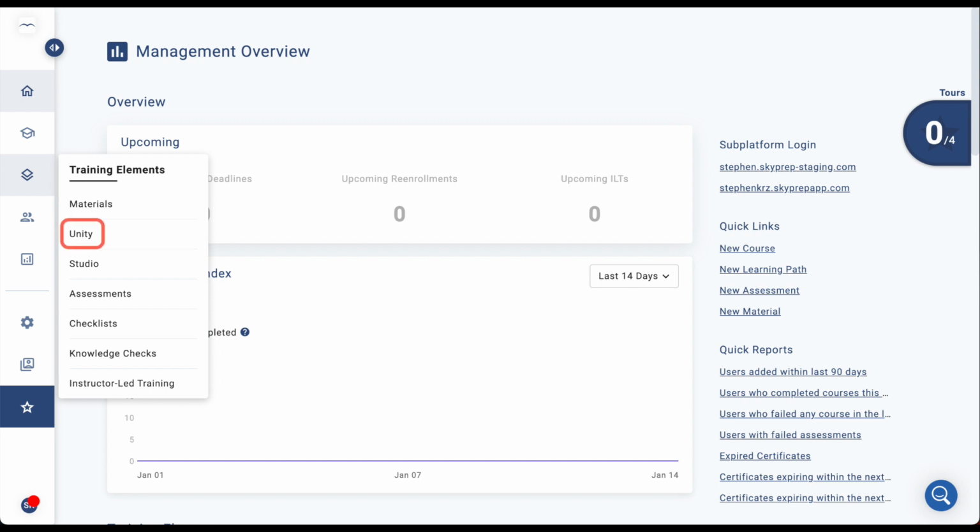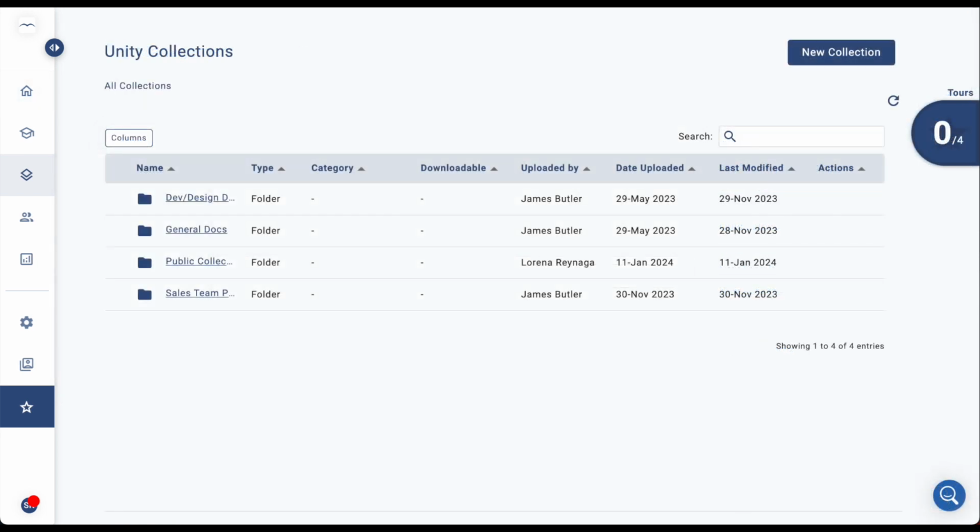Starting off in the Training Elements area, click on Unity. This area will contain all of your folders for your collections, as well as the content within them. To create a collection, just click on the New Collection button in the upper right and give it a name.